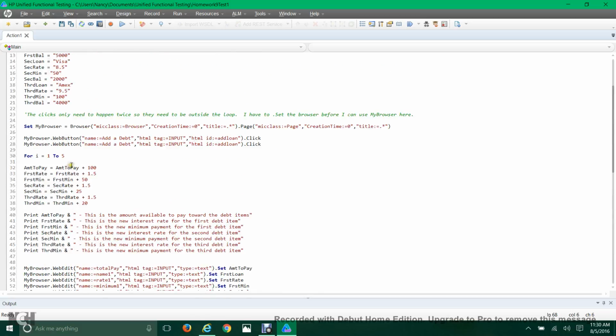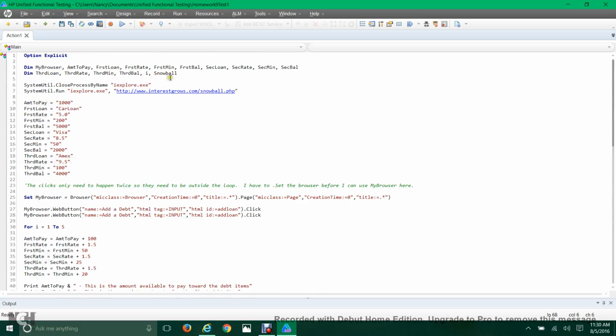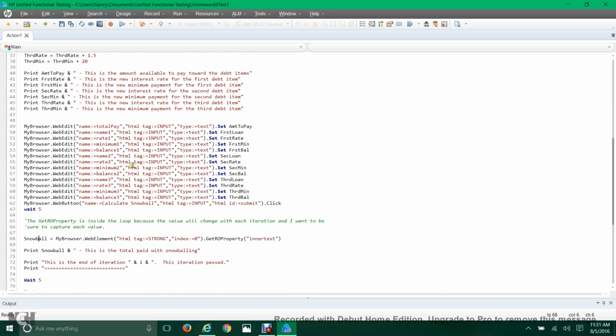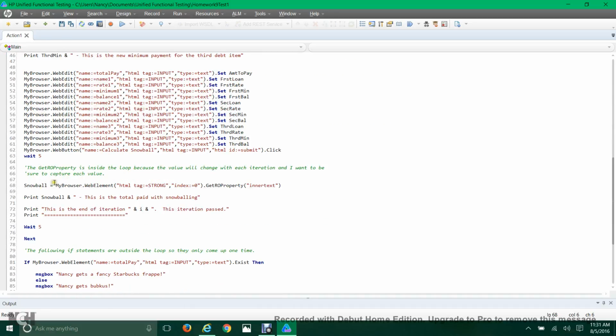What did I have to do? I had to go up here and add snowball as a variable, right? Otherwise it's not going to work. So I said the snowball equals whatever we're capturing in here. And I said print snowball, and then tag on this information at the end of it. This is the total paid with snowballing.